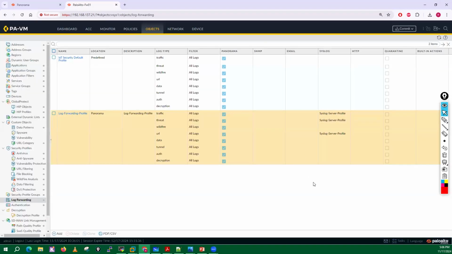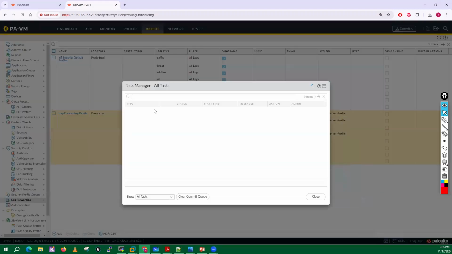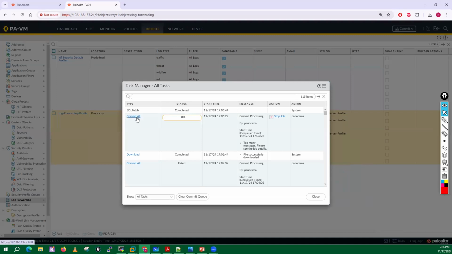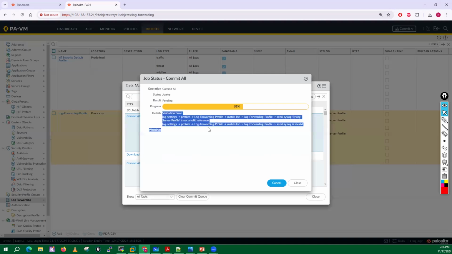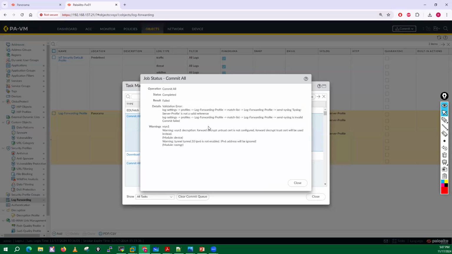Again, we can go into the task manager. You will see the new commit has come from the Panorama; you can open it and track it. See, validation error. This commit must fail because of the validation. It has also failed because of the syslog server.